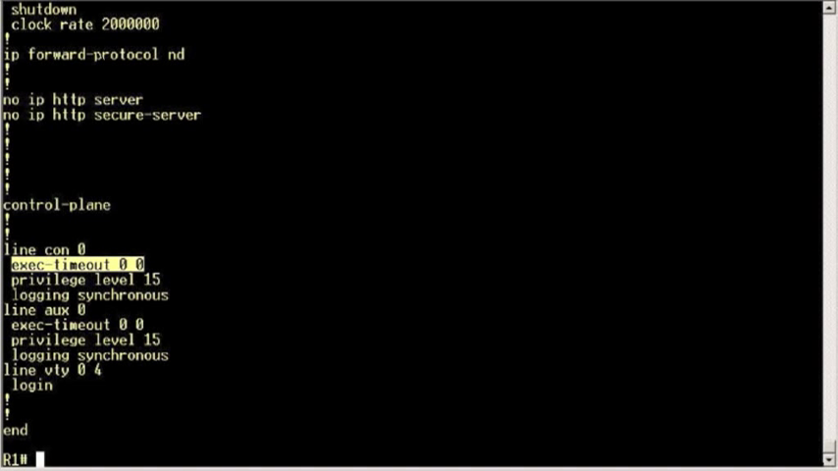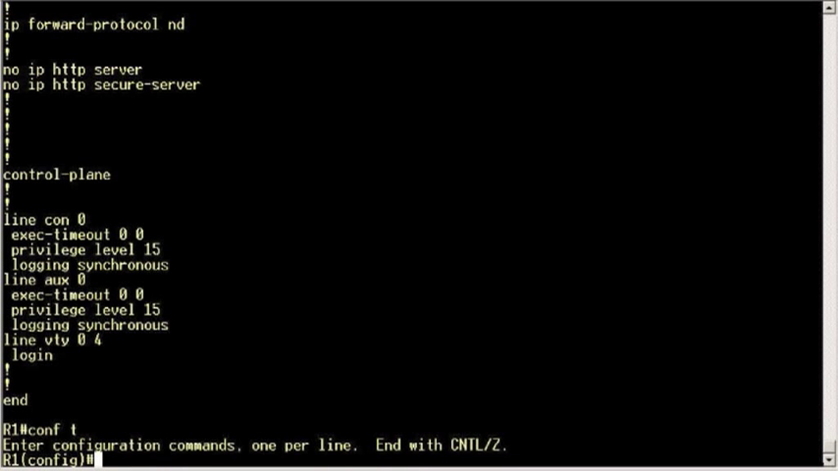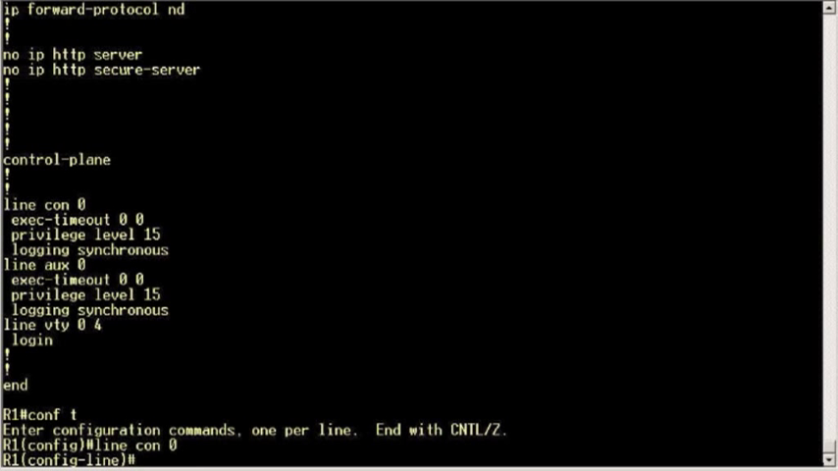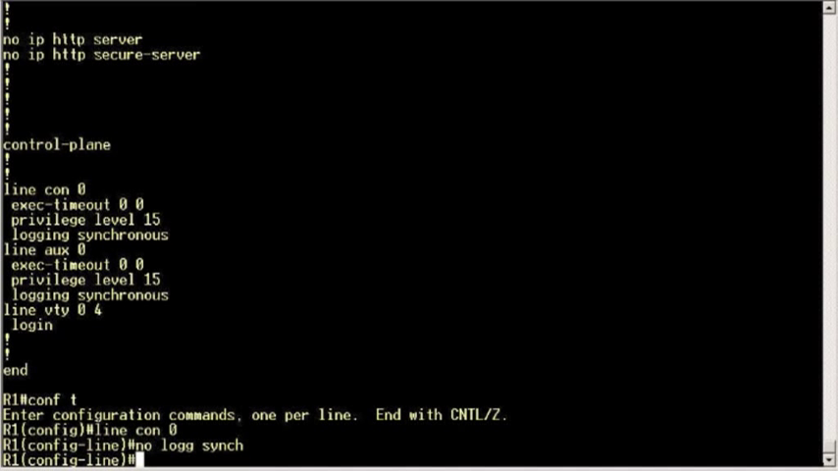Then there's logging synchronous. What this command does is prevent console messages from interrupting your typing. Watch this. If I go in and turn it off, let me show you what happens. No logging synchronous.